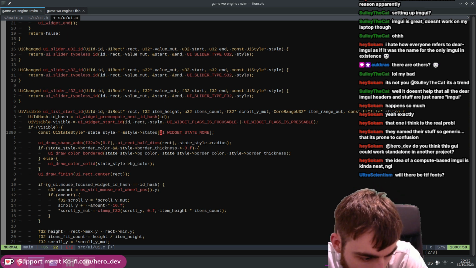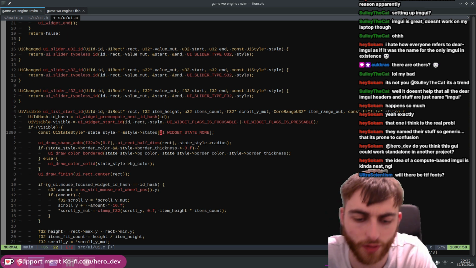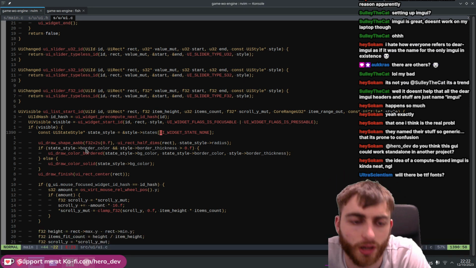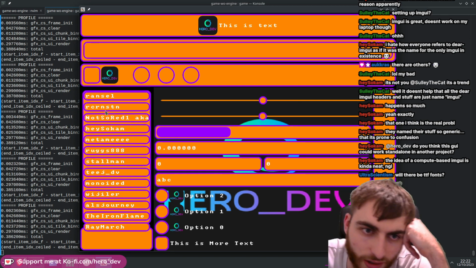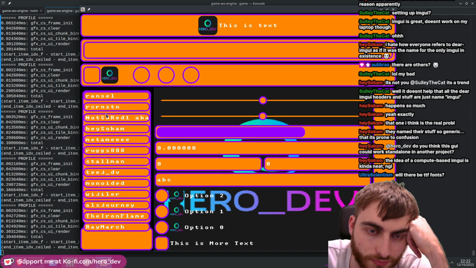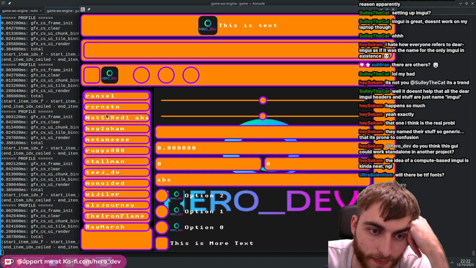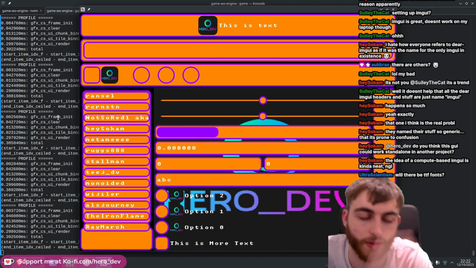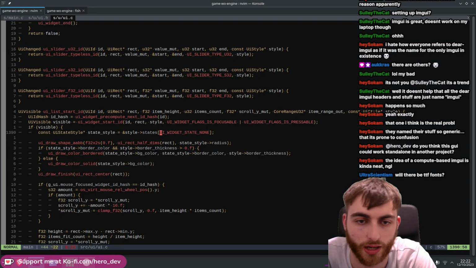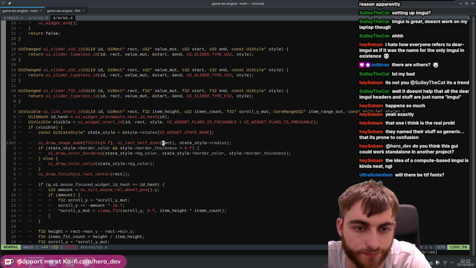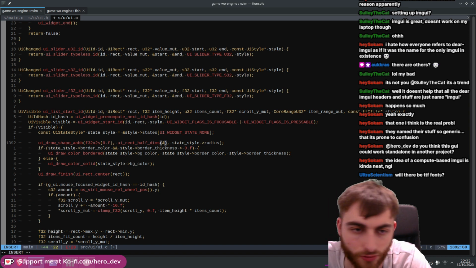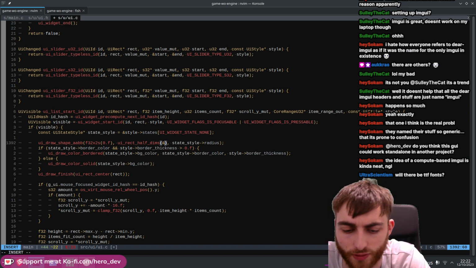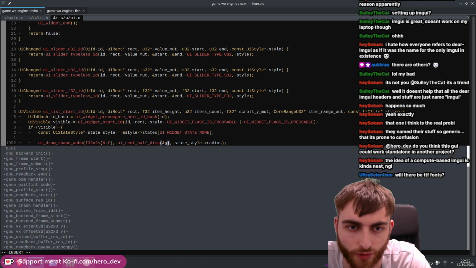Will there be TrueType fonts? Maybe. For now, we're just doing bitmap fonts, but I'm thinking about doing something different. Something about not doing signed distance field fonts, and also not doing standard TrueType fonts that are rendered on the CPU. I'm thinking about trying to render them on the GPU.